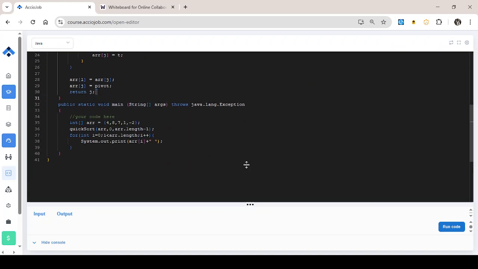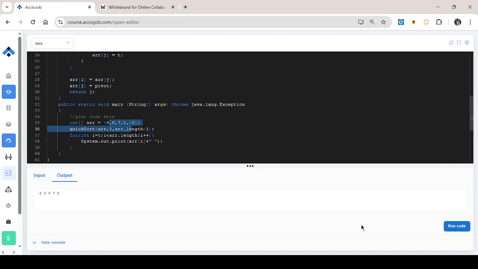So if I'm running this code for the same array, yeah, we see the array is sorted.